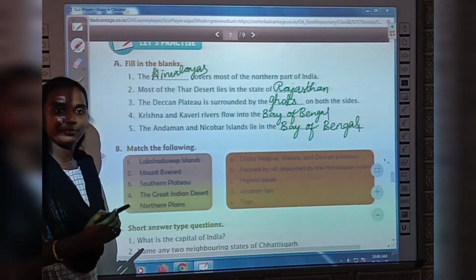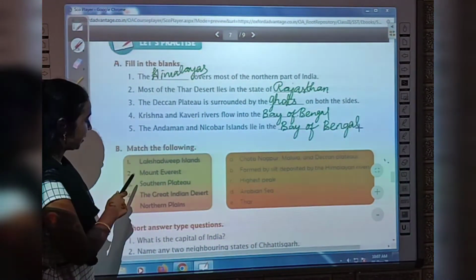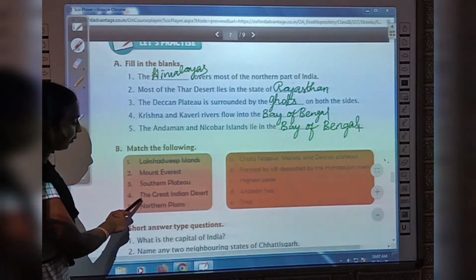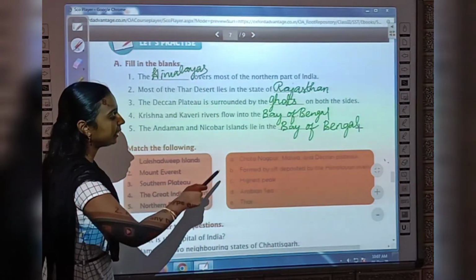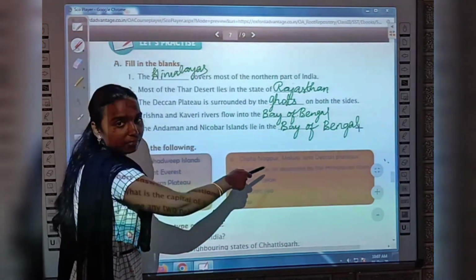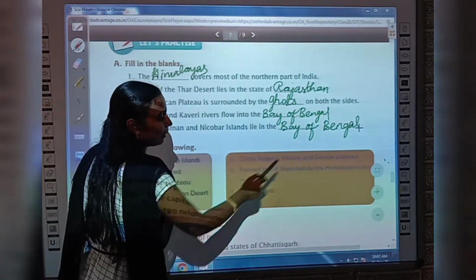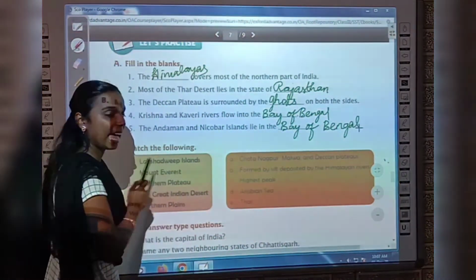Have you all completed the fill in the blanks? Now shall we do the match the following? See, the questions are Lakshadweep Islands, Mount Everest, Southern Plateau, the Great Indian Desert and the Northern Plains. And the options are Chota Nagpur, Malwa and the Deccan Plateaus. Then formed by silt deposited by the Himalayan rivers. Then highest peak, Arabian Sea and Thar.